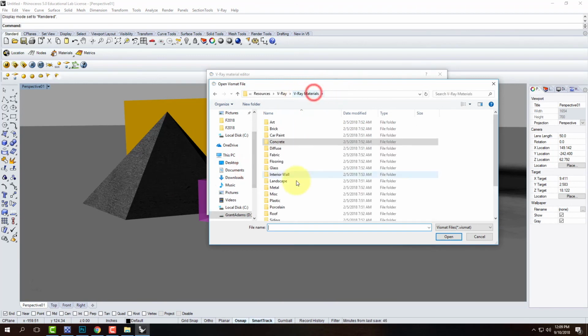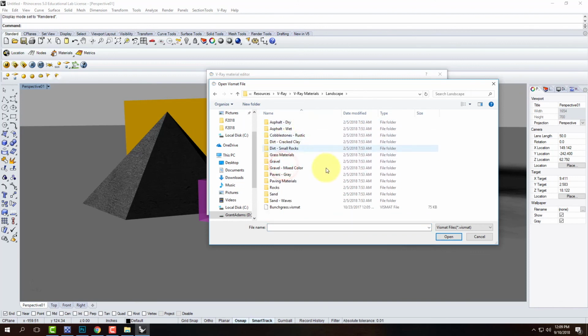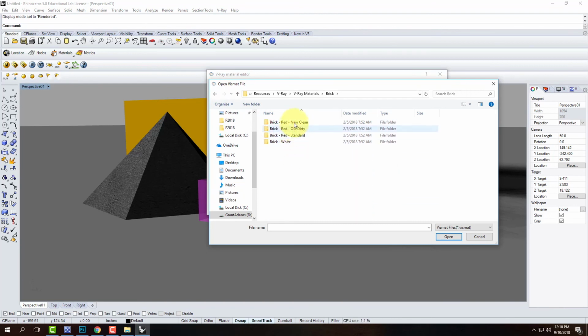We just did a concrete, so let's do something else here. Trying to think. We could do... No, I don't feel like those. Let's do brick. Sure. Let's do a new clean brick.